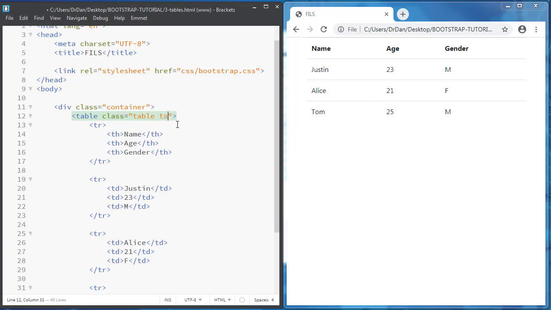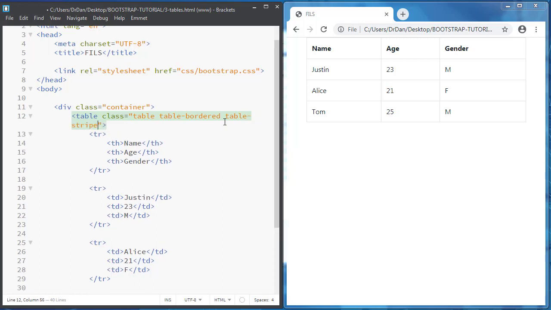If you want a table with a border, just write table-bordered and you have border. If you want a table with stripes, write table-striped. If you want hover, you write table-hover, and you have this hover effect on the rows.